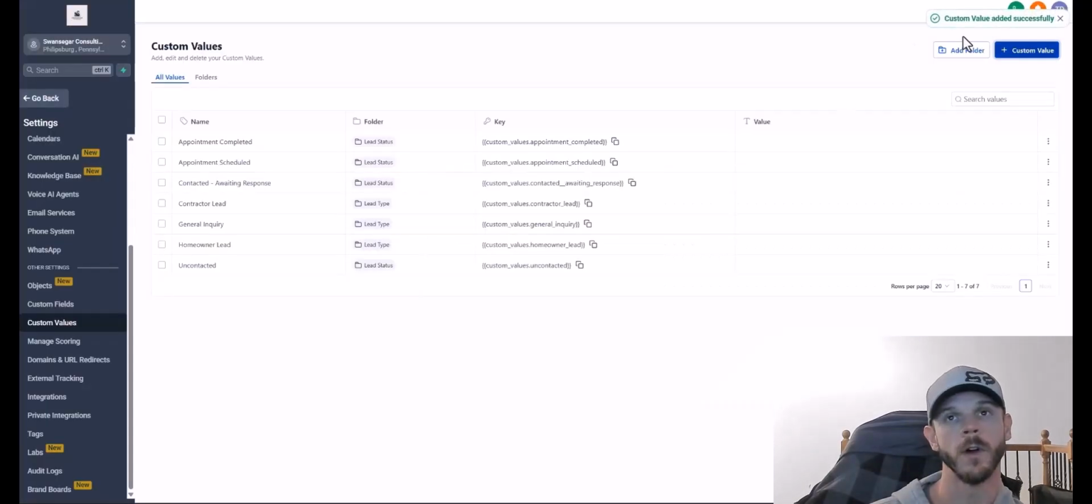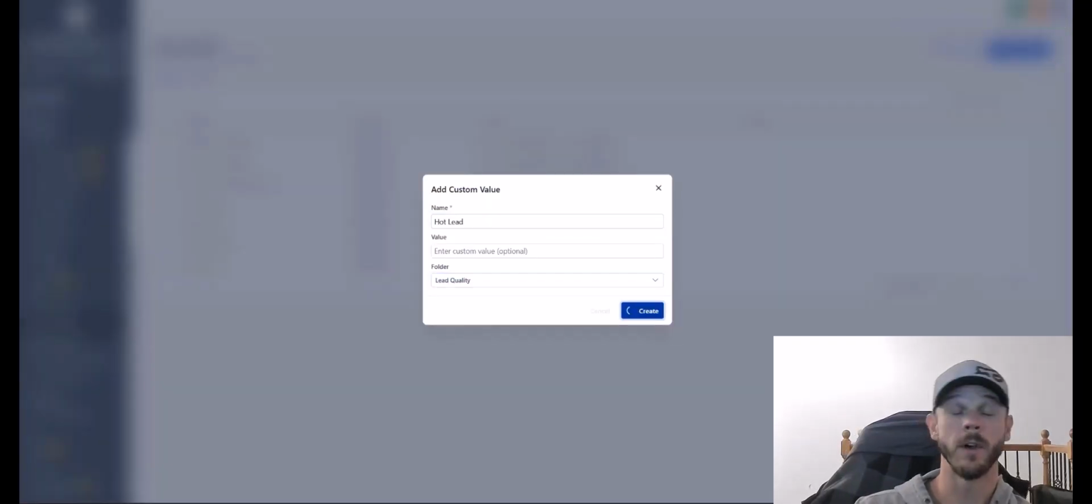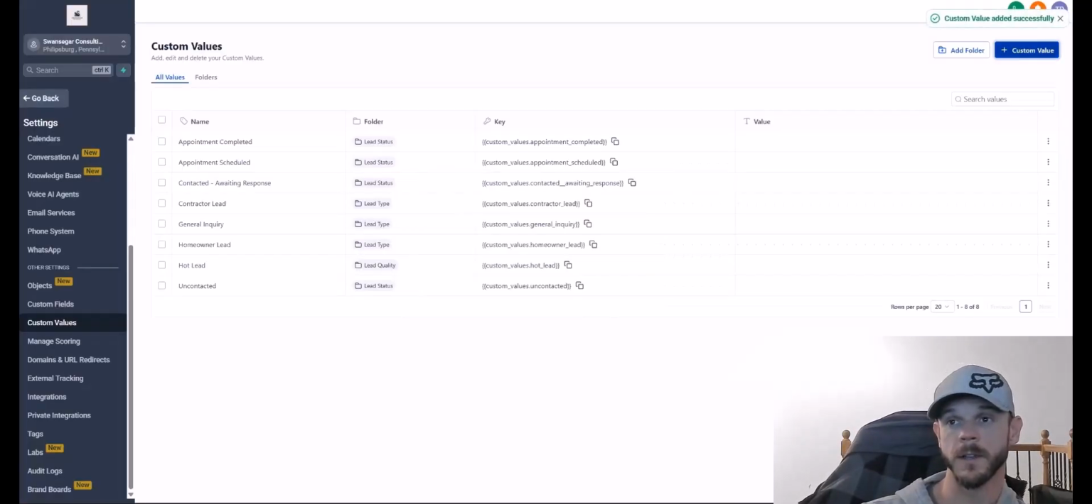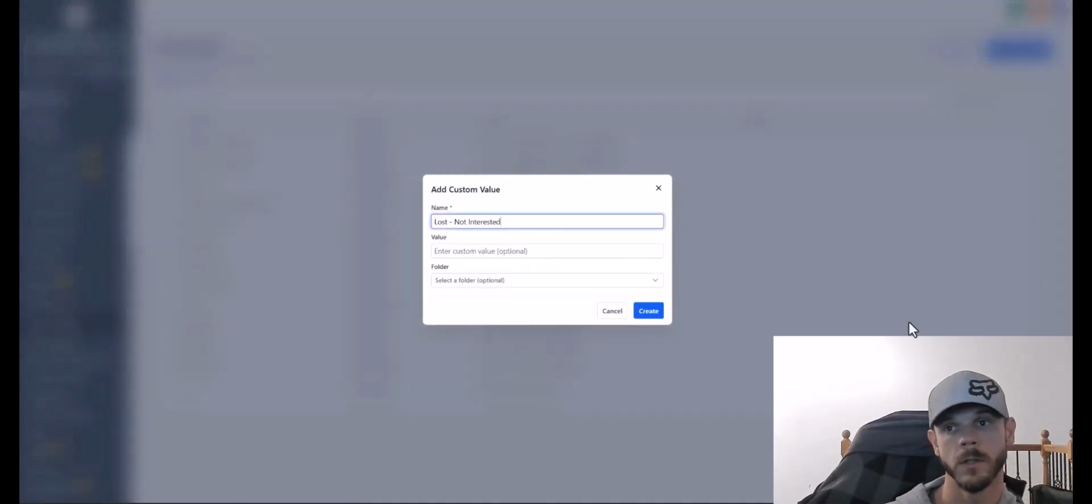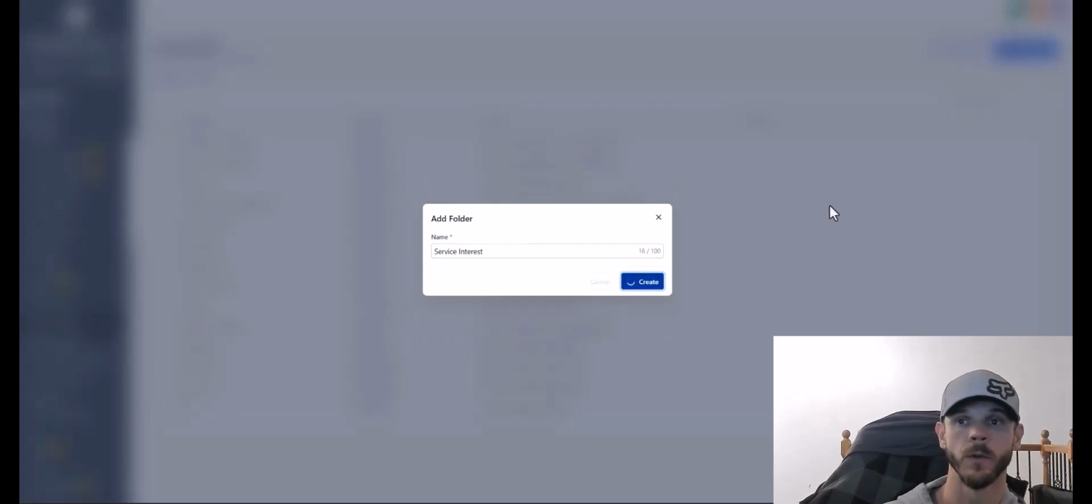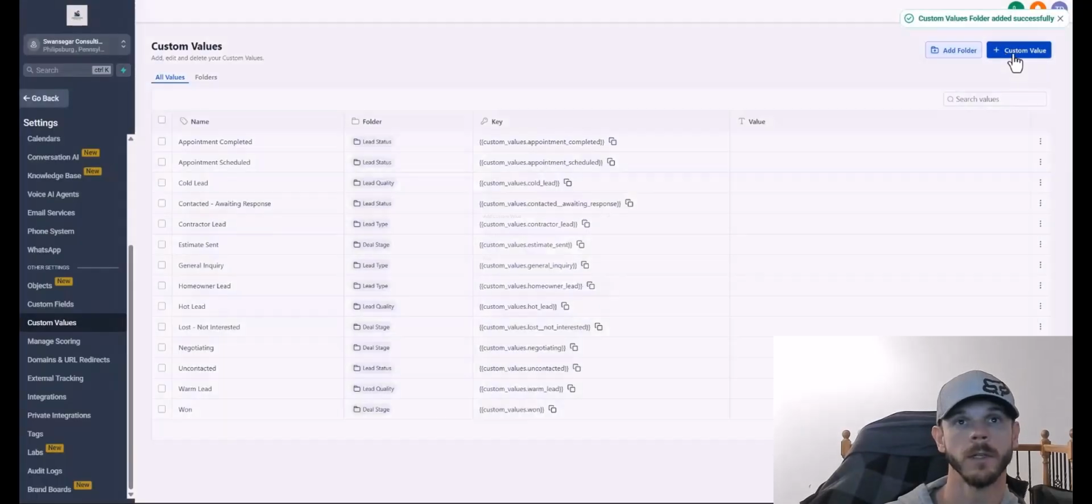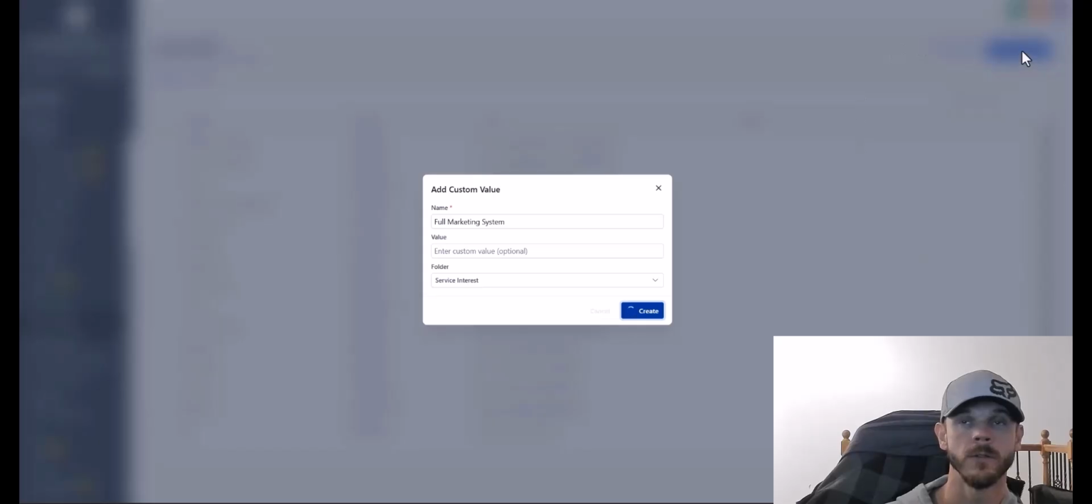We'll do another one for hot lead. Let's do a lead quality folder. Hot lead. These would be the hottest, ready to go, emergency, stuff like that. We'll do warm lead, negotiating, and then we'll do not interested, and interested. Do a service interest folder. We'll put website only, full marketing system, SEO services.